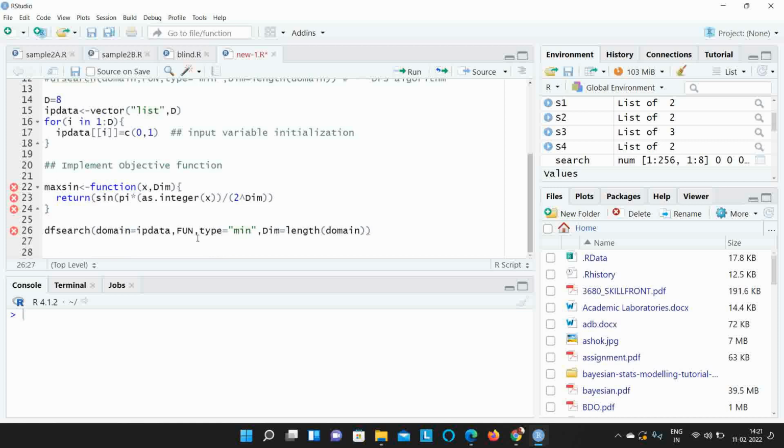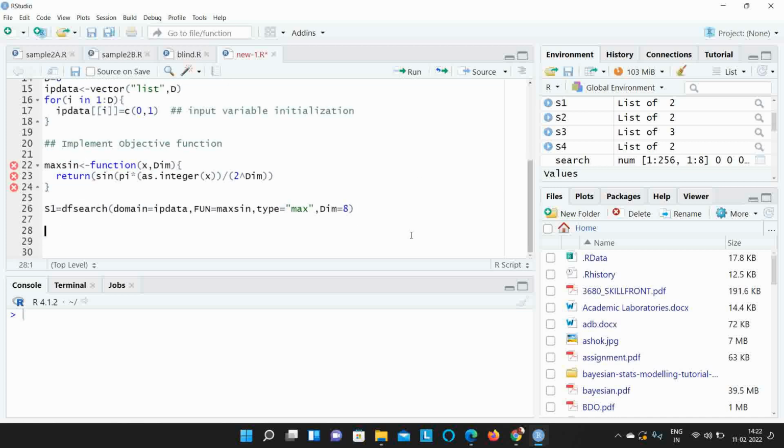And the function name, what is the function name? maxSign. If you want to find the minimum value or maximum value, you can type maximum value. And the final thing is, we already know that the dimensionality is 8, so you can directly type it, but it will return a list. So it will return the list as a solution. Let us take another object S1, and finally let us print the output.